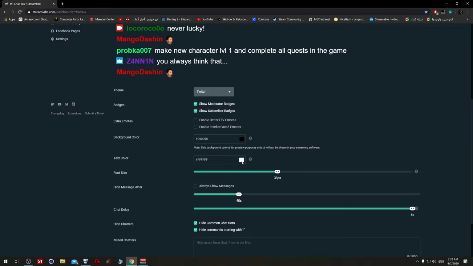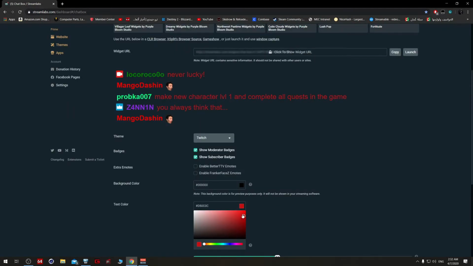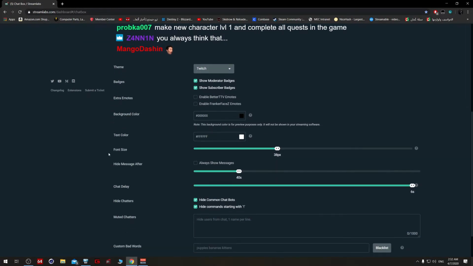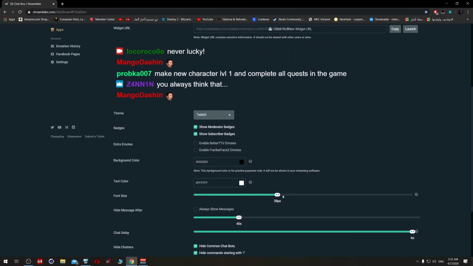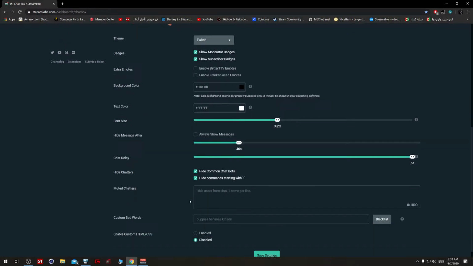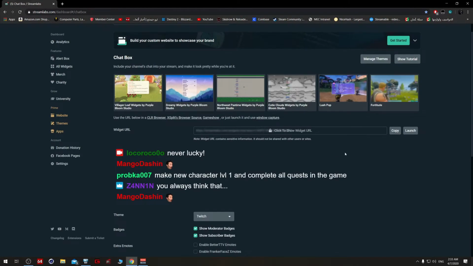And here you can change the color for the chat itself. I just leave it at white. And for the font size, it depends on you if you have a vertical monitor or horizontal monitor. And you can adjust your size over here. And after doing all that, you just click on save and copy.